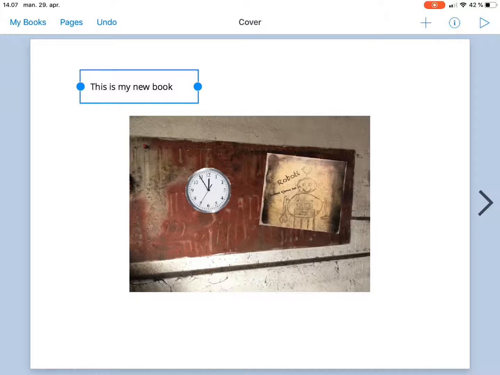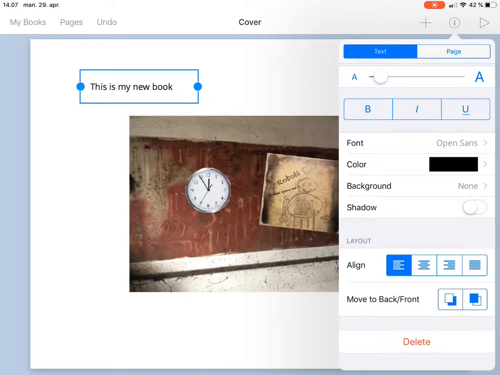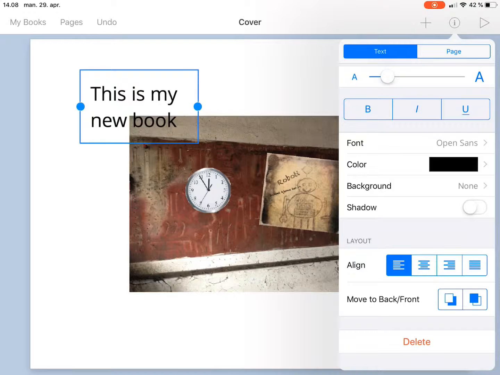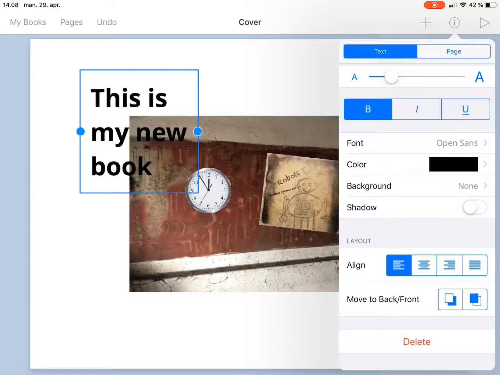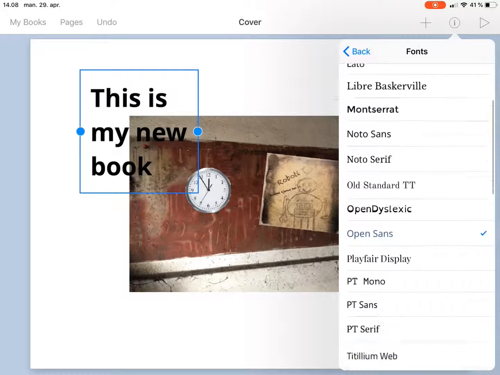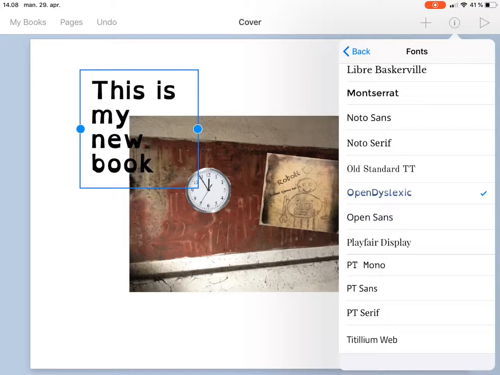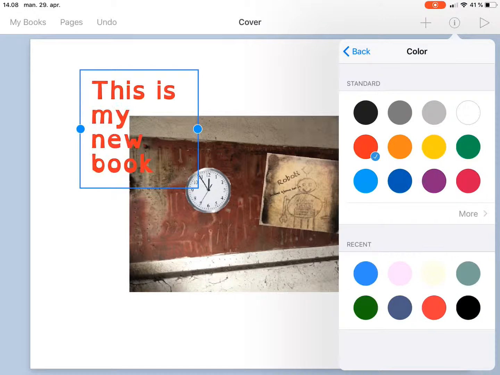I press the button with the i up here, and this opens up something you might recognize from when you're writing in Word and stuff like that, the possibility to change things. On top I can change the size. I can make it bold if I like to. I can change the type to something more fun. Let's try this one. This looks a little bit more fun. I go back. I could change colors. There you go.